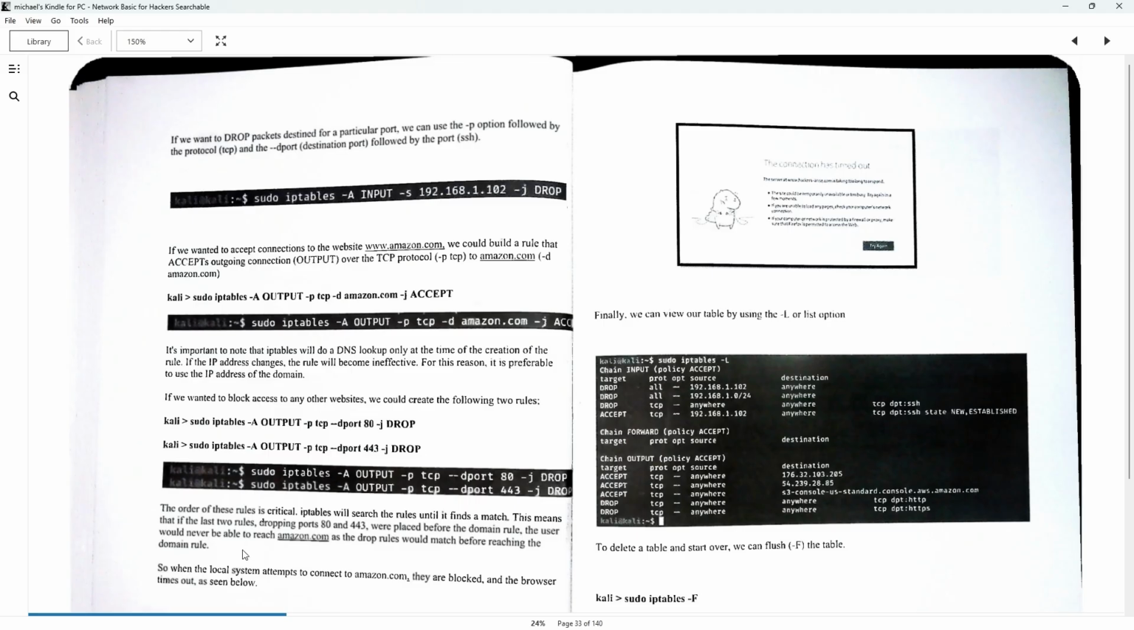Yeah, so it's not going to let me. So if you guys don't know, this is HTTPS and this is HTTP. So it's basically saying that anytime I want to use the internet, it won't let me go anywhere except this. I don't know. Let's see. That's how I read it. I'm not even thinking about it too much. I'm just trying to figure it out really quick. I think that's how that works. This means that the user would never reach Amazon.com, as the drop rules would match before reaching the domain rule. So when the local system attempts to connect to Amazon.com, they're blocked and the browser times out.